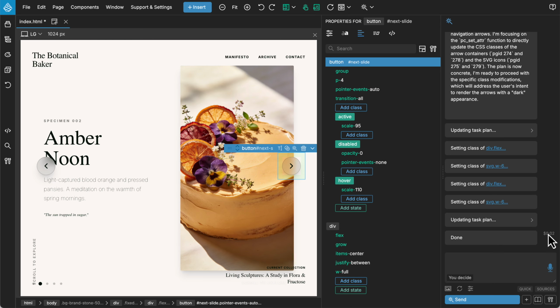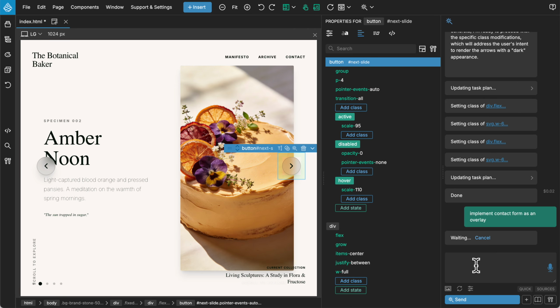Another new feature when using OpenRouter is the ability to see the accumulated cost of the current task. If we want to continue and implement a contact form, we no longer need to start a new task. We can simply type "Implement contact form" as an overlay. We can continue the task without worrying about starting a new one or following up.